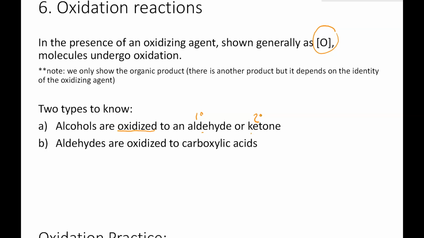So a primary alcohol might be something like pentanol, 1, 2, 3, 4, 5, pentanol with an OH. If we oxidize it, the OH becomes a carbonyl group instead, 1, 2, 3, 4, 5, and then a carbonyl group. So it became an aldehyde. So 1-pentanol becomes pentanal.